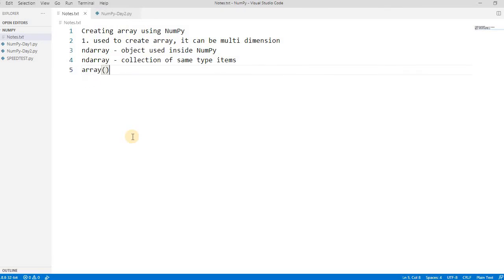So the function name is array. It takes some parameters like object, then dtype, then ndmin. These three are important. Why? Because the object is the value, whether it's a list or tuple. Dtype is whether you want it to be a complex object, data type, integer or float. ndmin means the dimension you want of the array. Okay, we will discuss it one by one.